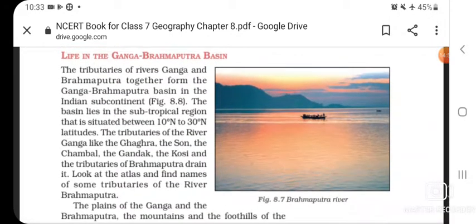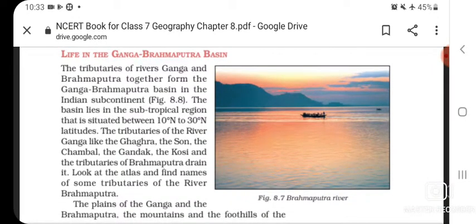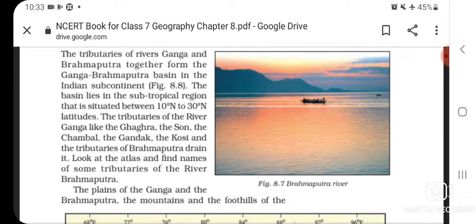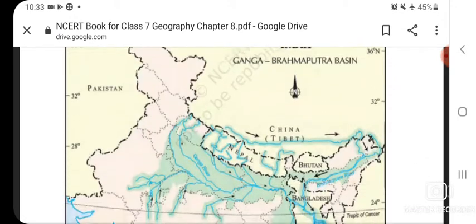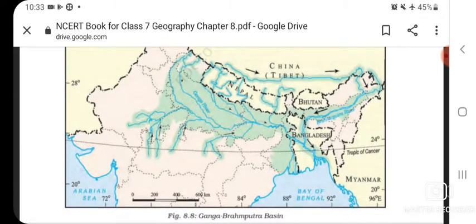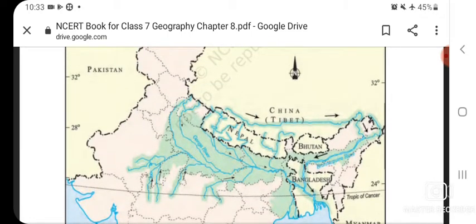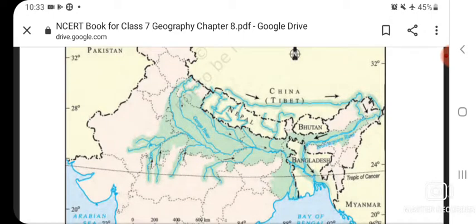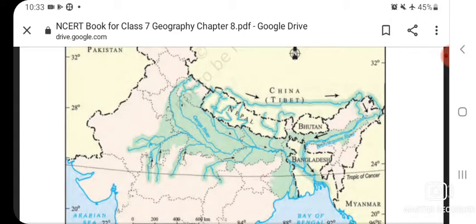So the next topic is life in the Ganga Brahmaputra basin. As we have read about the Amazon river basin, next is life in the Ganga Brahmaputra basin. The tributaries of the rivers Ganga and Brahmaputra together form the Ganga Brahmaputra basin in the Indian subcontinent. Here you can see the map of the Ganga Brahmaputra basin. You can see this map in your book also. Students, paste this map in your notebook also.